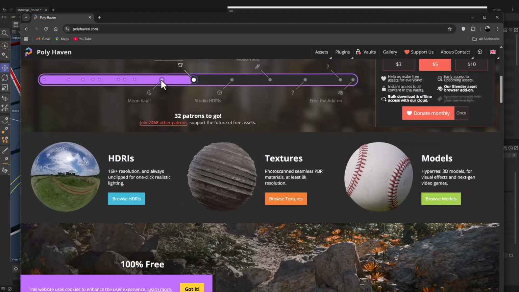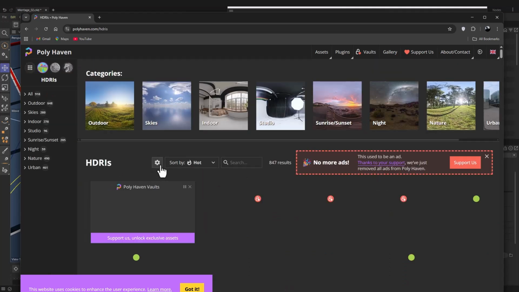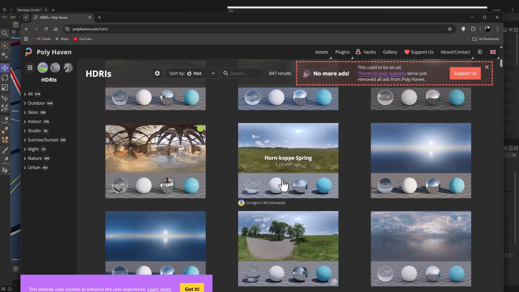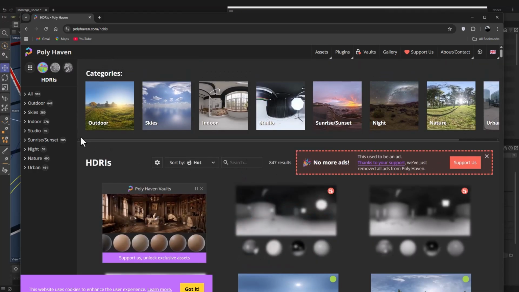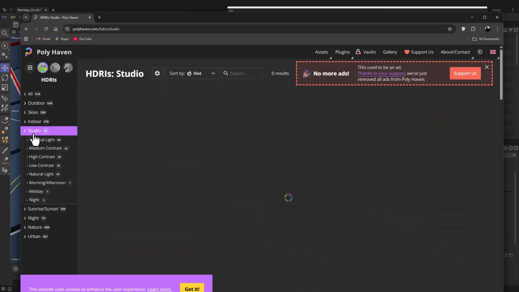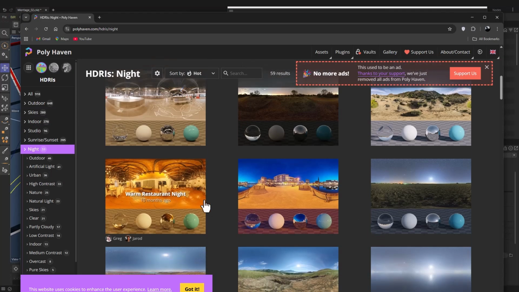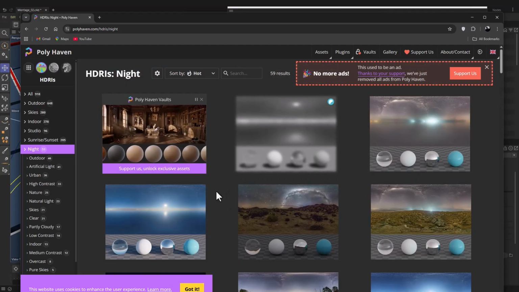So from there, you have access to your free HDR and textures and models that you can browse and get them for free. From here, you have tons of HDRs that you can download for free. Likewise, the one that I have in my V-Ray is close to what I have. You can change to your studio, how you want your HDR to look, partially cloudy, everything that you might think of. You can get them for free from this particular website.